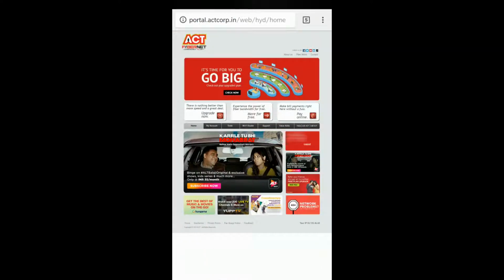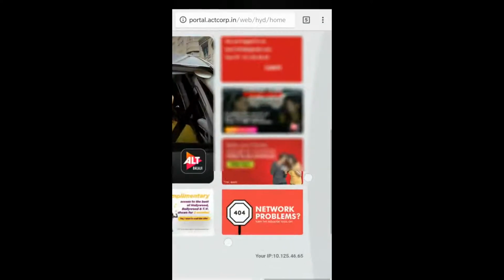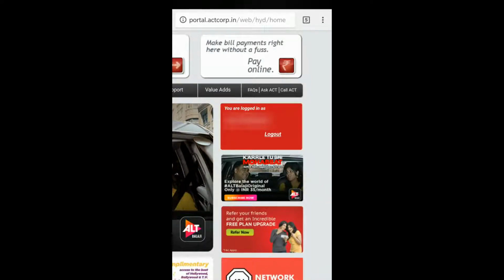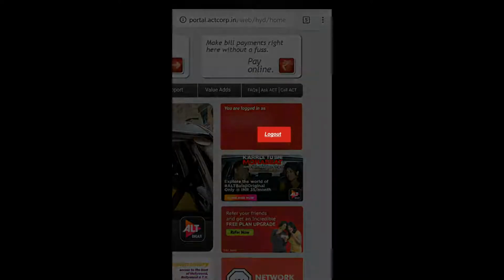So the portal has loaded, and I'll just pinch and zoom so that we can see it better. You can see here that it is telling you're logged in as username and the IP. Here you can see the logout button, which I've highlighted. Click on that.